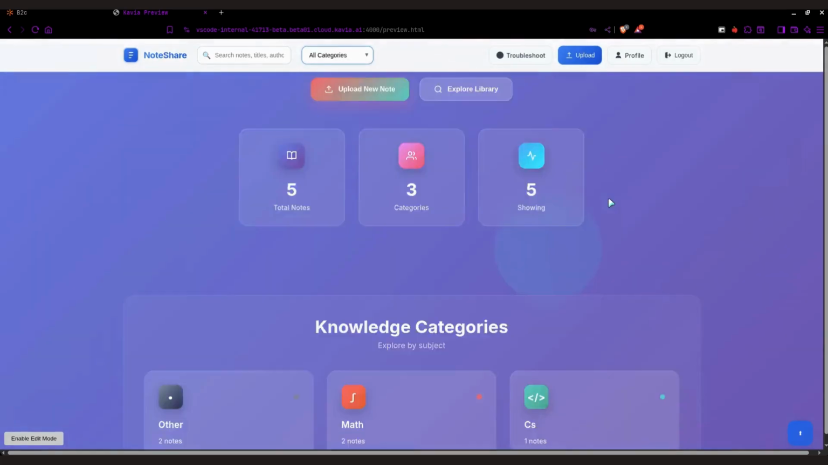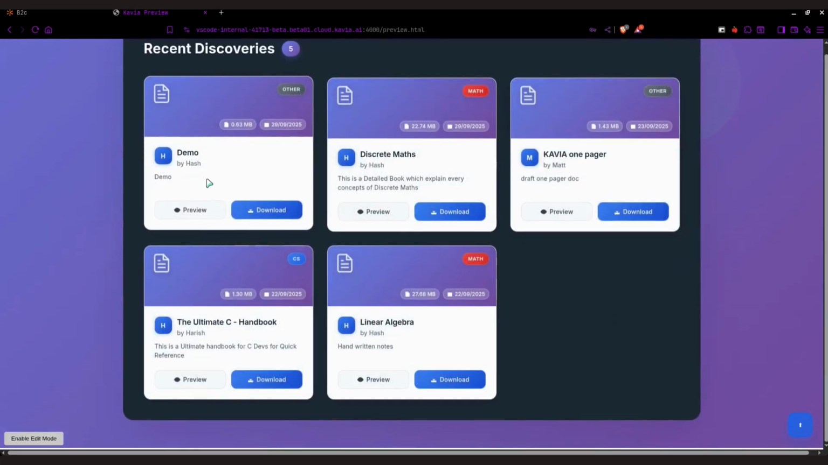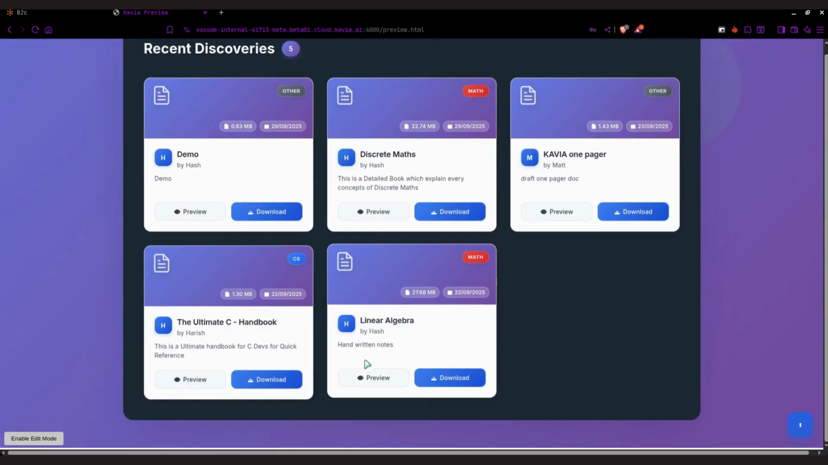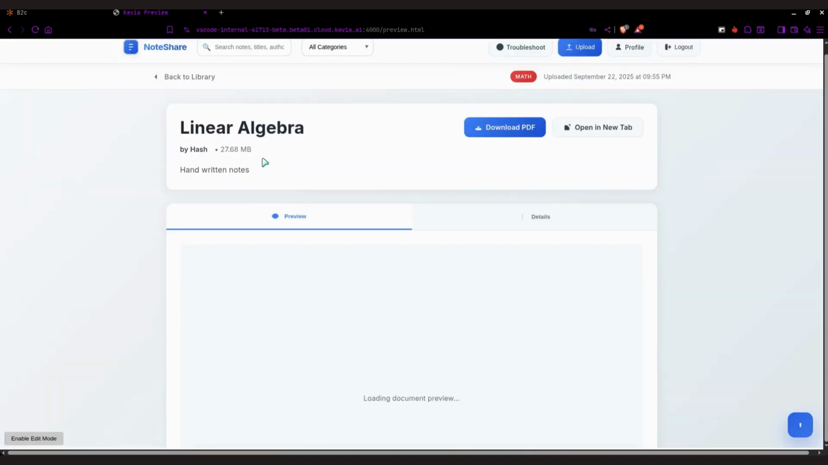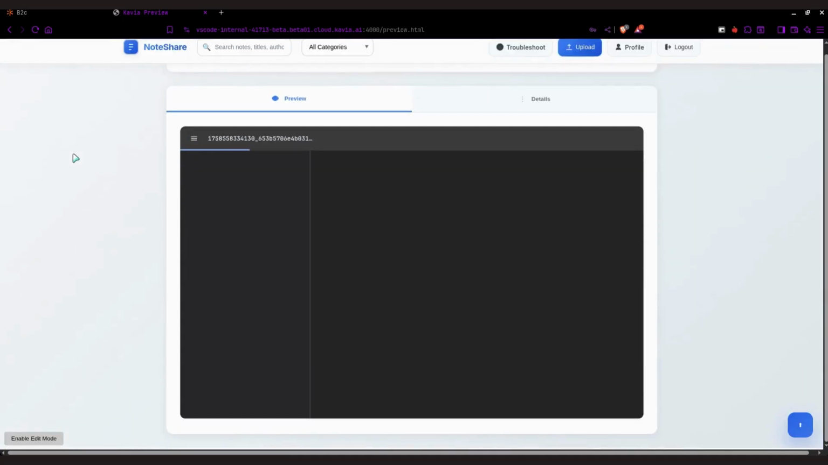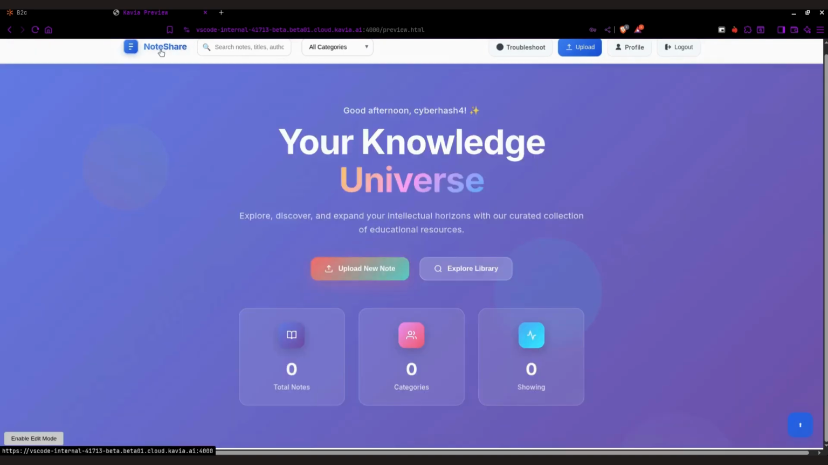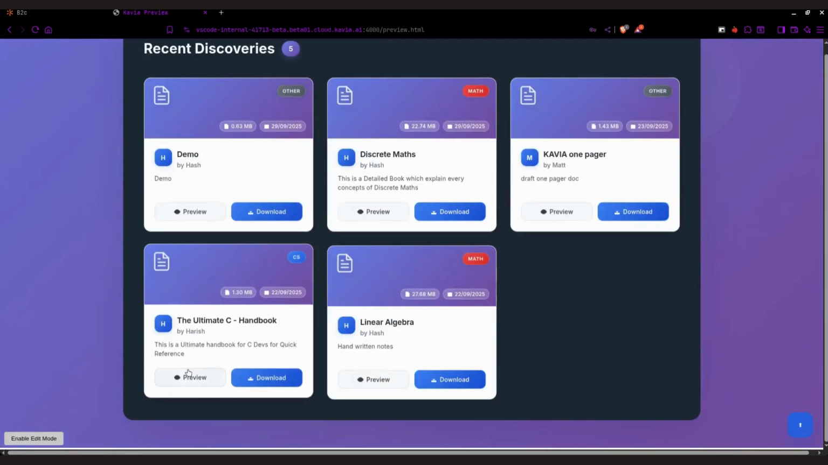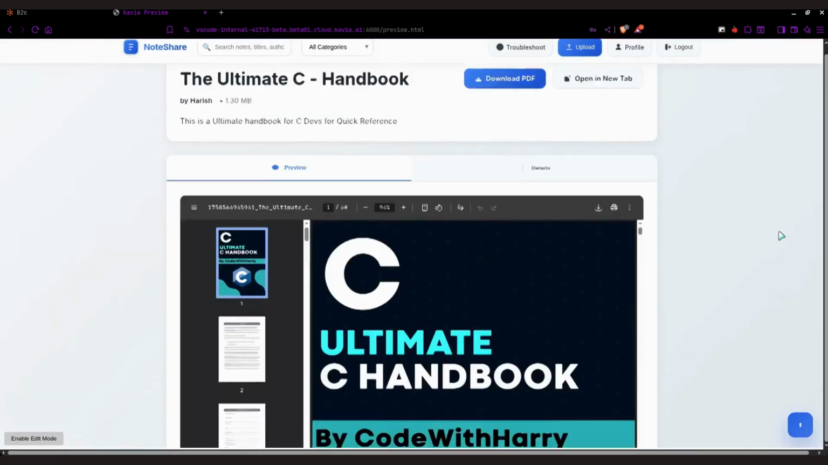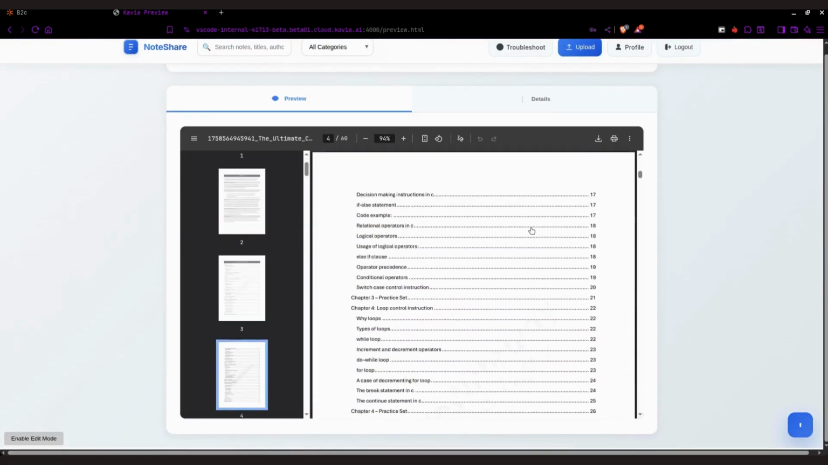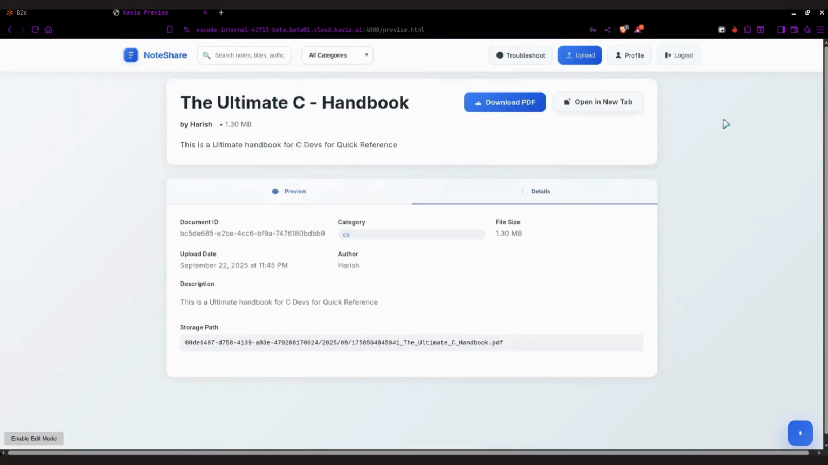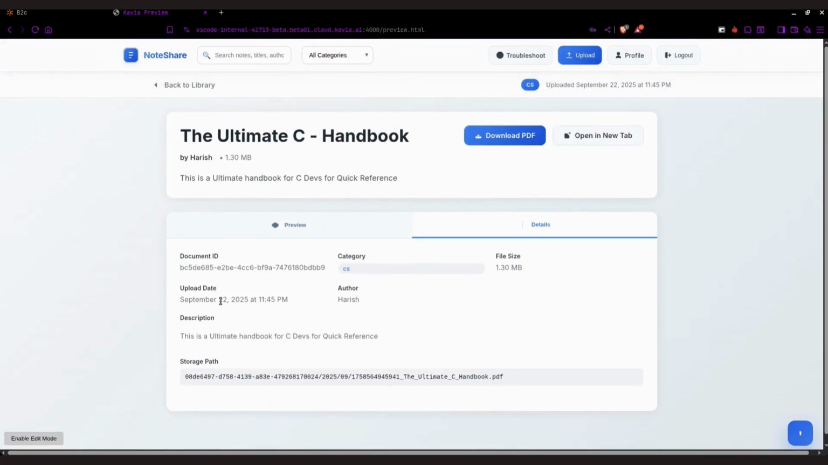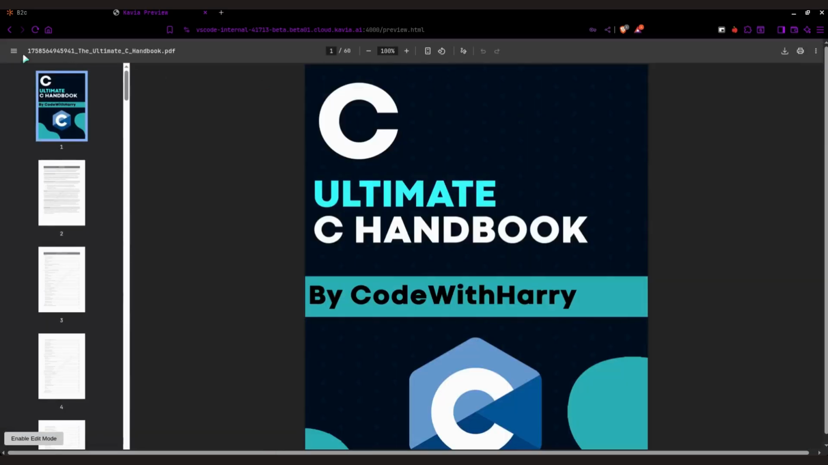Now let's check the preview of a file. Let's go and see this linear algebra file. So yeah, we can get a preview of the file here. It's loading. We can also get the C programming preview. You can see the preview of the file is available, and you can also see details here: when it was uploaded, who the author of the uploaded file is, the file size, etc. You can also directly download the PDF here.